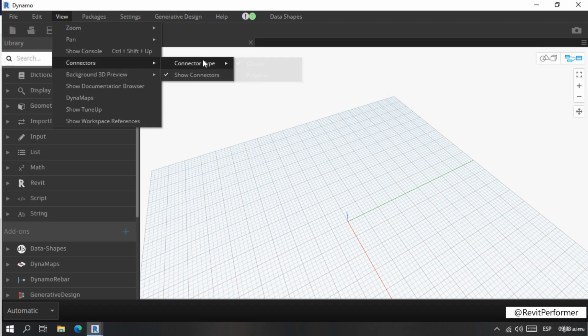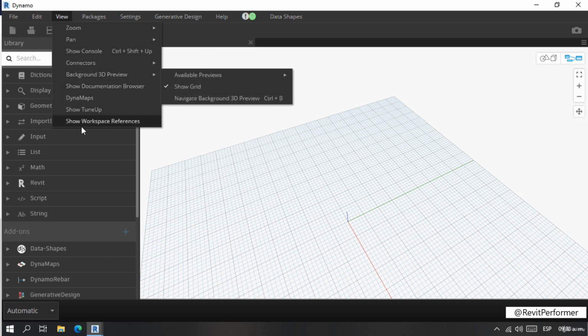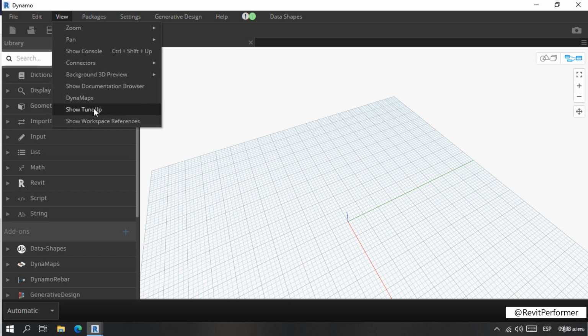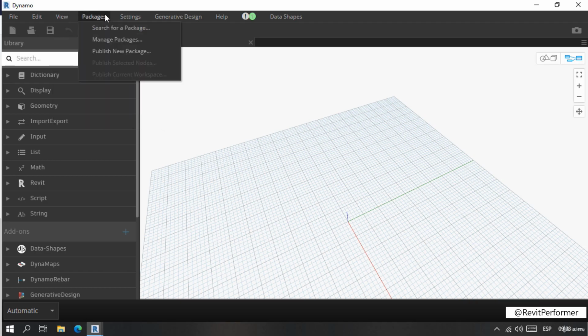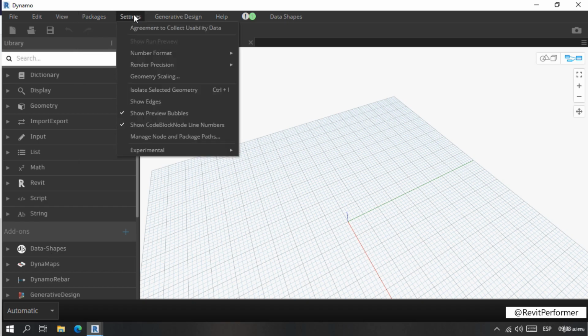For the connectors, I recommend you use curves, because if you use polylines, sometimes they get over one another, which can be confusing. The other options depend on the version you have. The workspaces section is for doing performance analysis, and for workspace references if you're missing a reference to any of the files. Then on the package menu, it's where you will search for new packages. We will see that when we need to get packages.